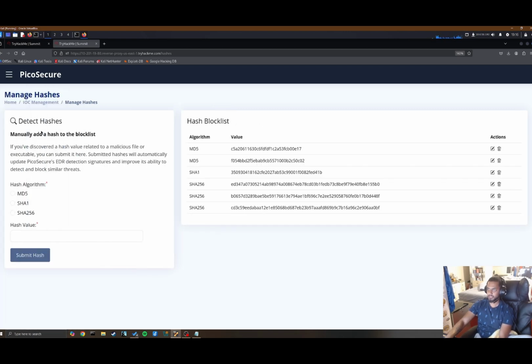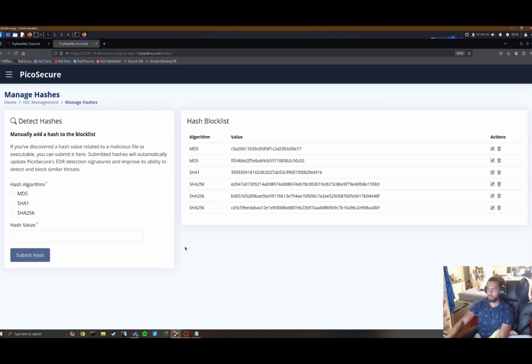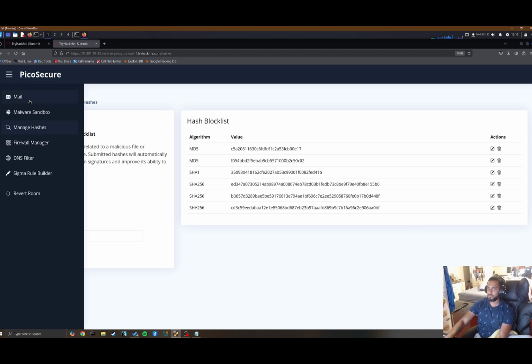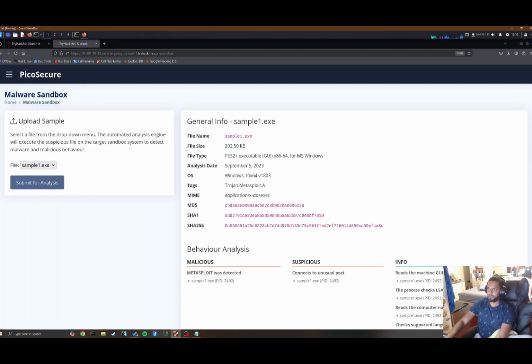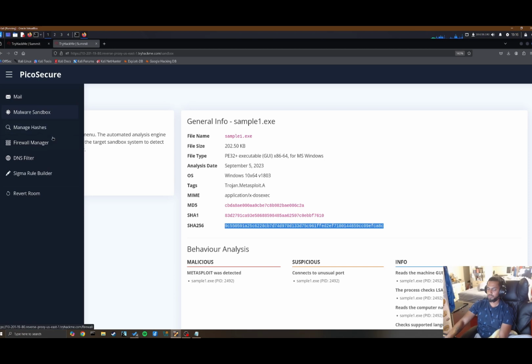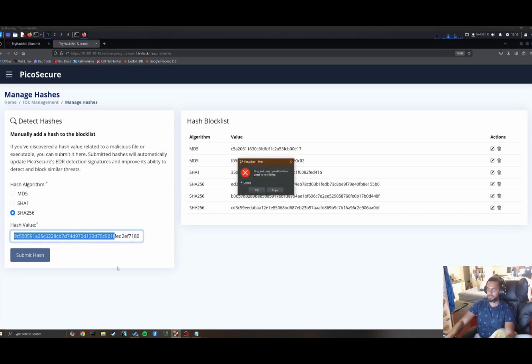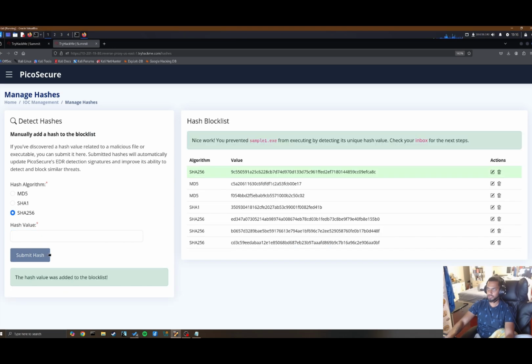Manage hashes. Could I just put the hash in? Why not just put the hash in? If I do this, I don't know if I'm supposed to. Is this what I'm supposed to do? And this was SHA-256. Is that good old 9C?